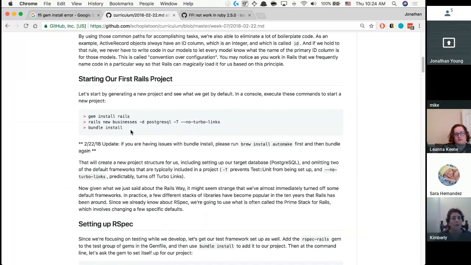I hadn't seen this issue before, but since upgrading to Ruby 2.5.0, which is the newest version of Ruby, every single year the Ruby organization will release a new version of Ruby on Christmas Day. It's kind of like a Christmas present to the world. That's the way that they think about it.